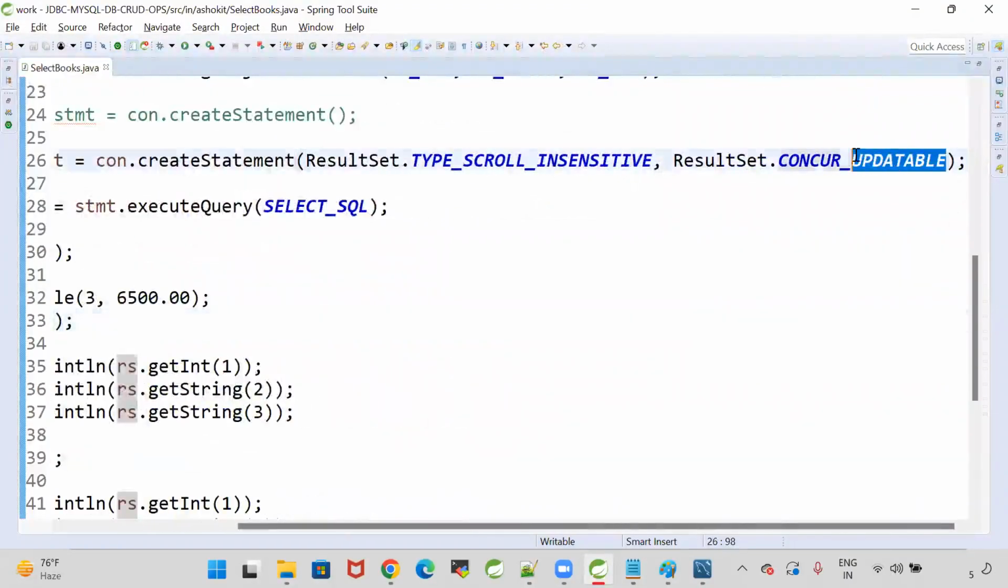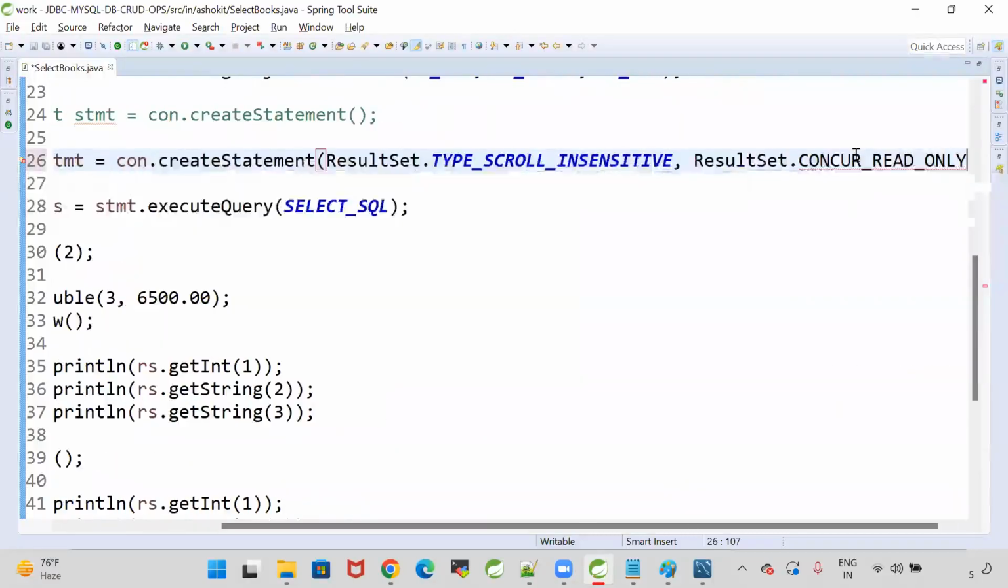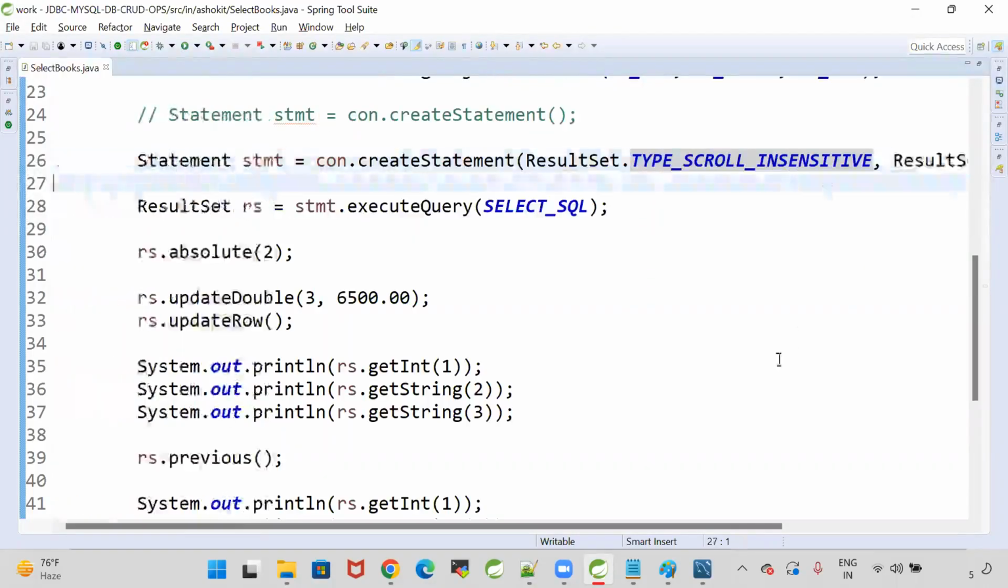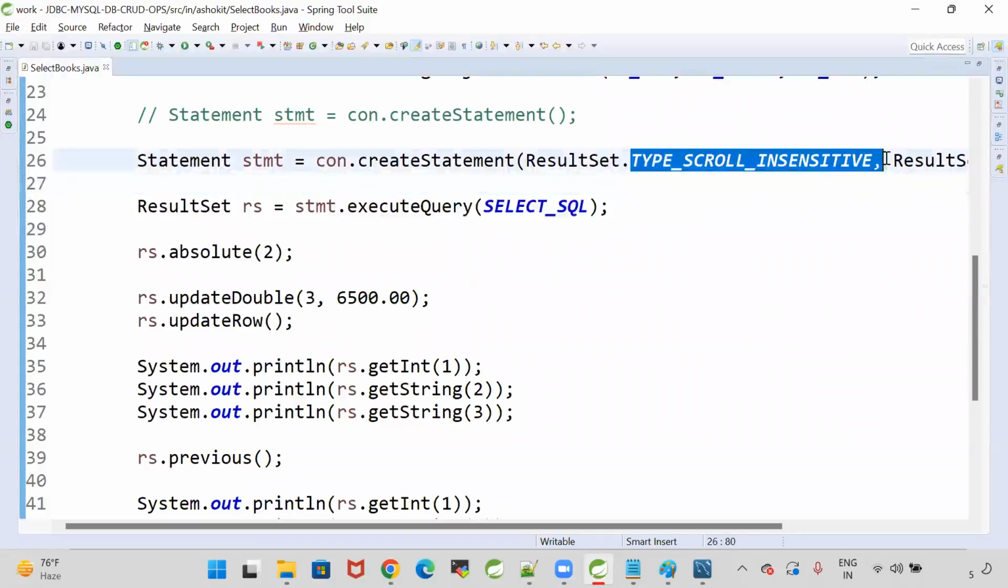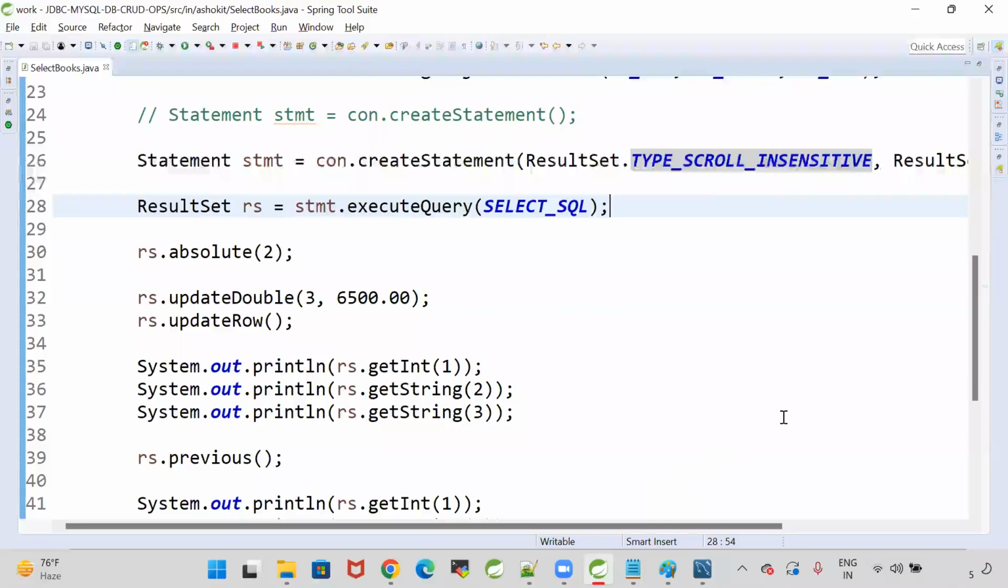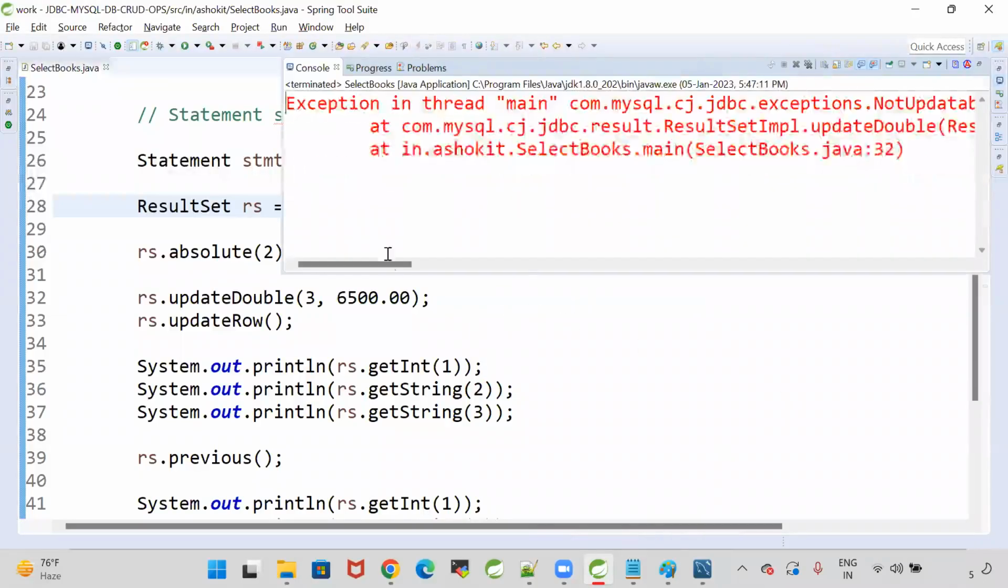Concur updatable. So we need to make it as concur read only. We need to set that concur read only. Now whatever we are giving, sensitive or insensitive, it depends upon the concurrency type. So the concurrency type should be read only. When the concurrency type is read only, what is the meaning of that? It can perform only read operation. Now I'm giving concurrency type as read only for the type as insensitive. Right click, run as Java application. 6,500. Now what is it telling?